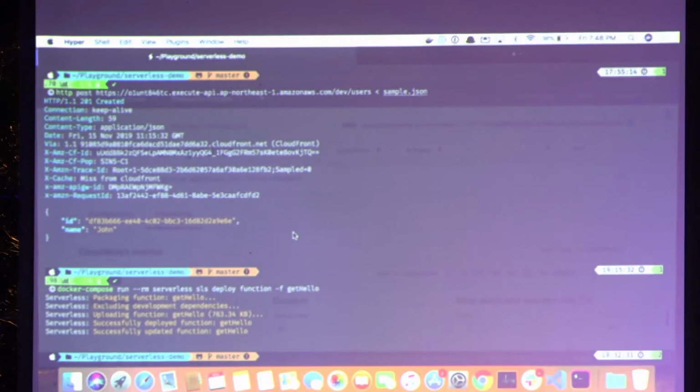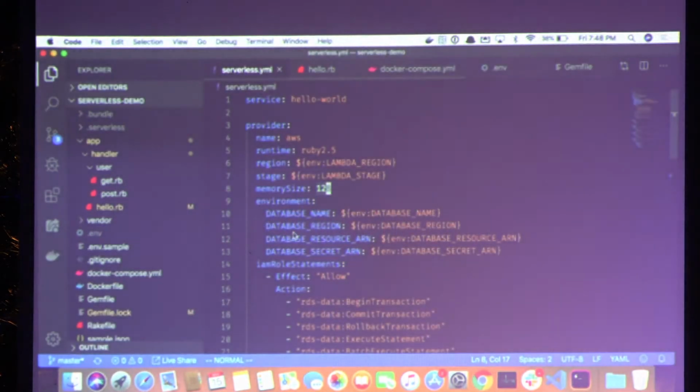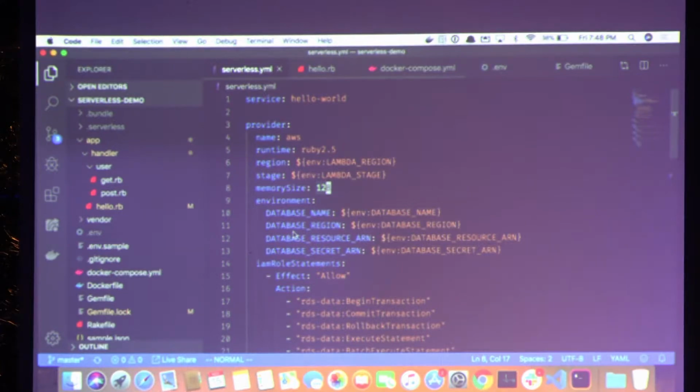So let's walk through some code. The first thing you need to do is set up what you call a serverless manifest. It's a file called serverless.yaml, and you need to describe the configuration of your service. So at first, you need to have a service name. For this example, we're going to be building a Hello World application. We're going to need to specify the name of the provider, and we're going to be using AWS. For our runtime, we're going to be using Ruby 2.5.